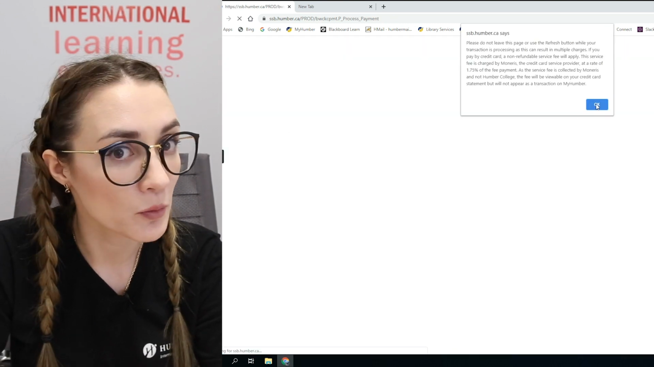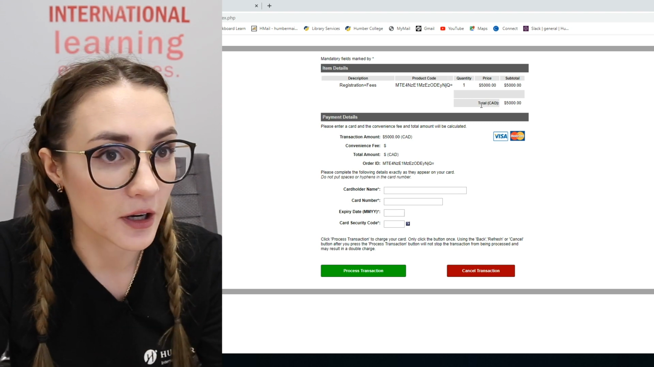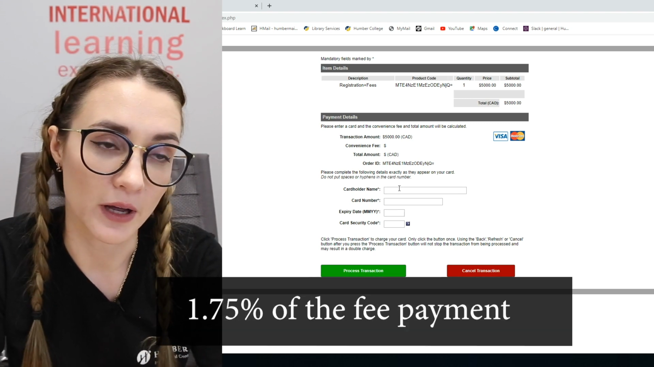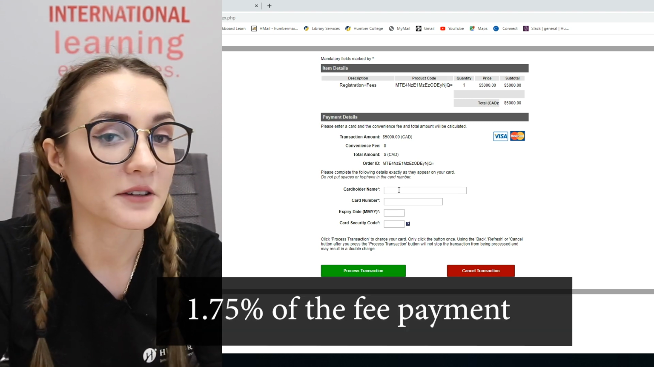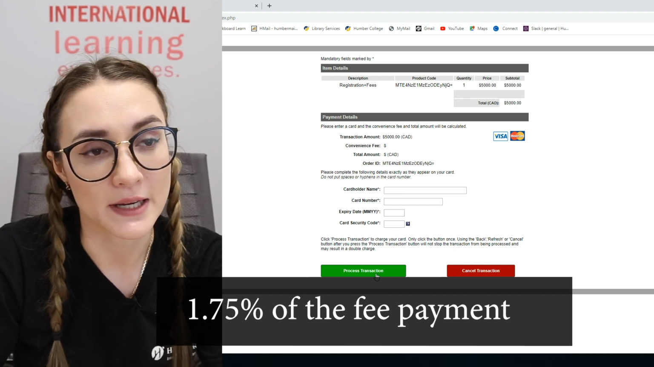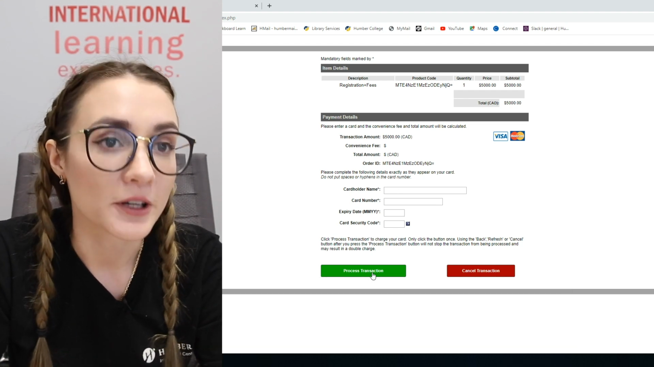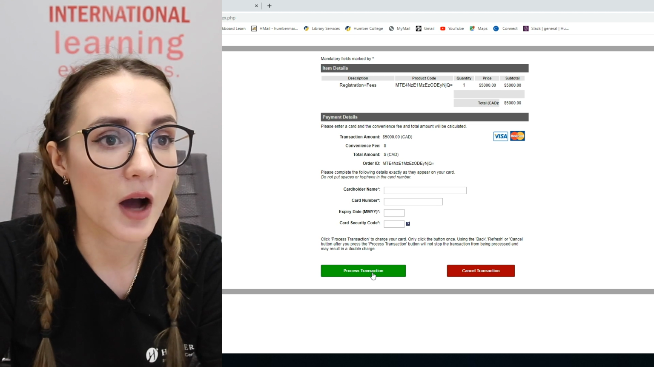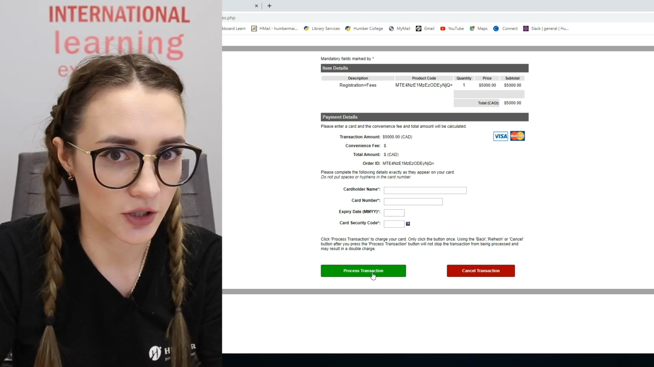Note that when paying on My Humber using a credit card, a convenience fee will be applied. This fee is billed at a rate of 1.75% of the fee payment. Credit card payments apply to your Humber account on the same day of your transaction.